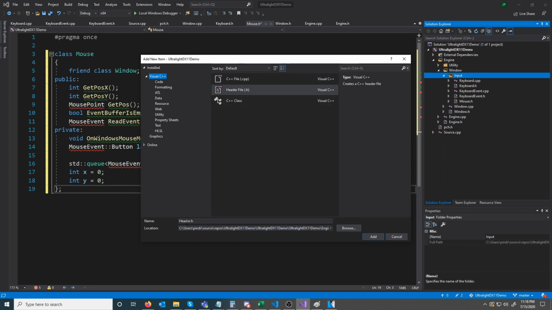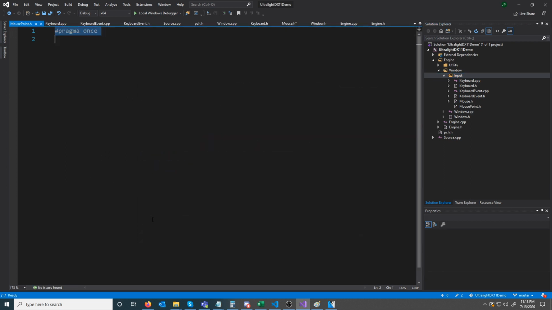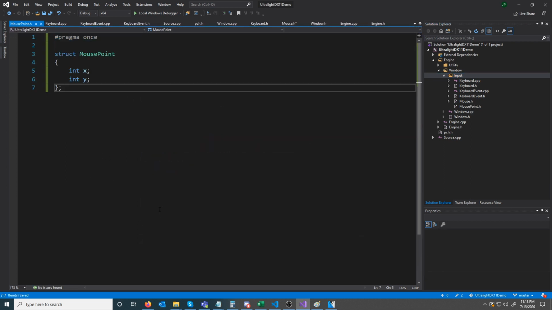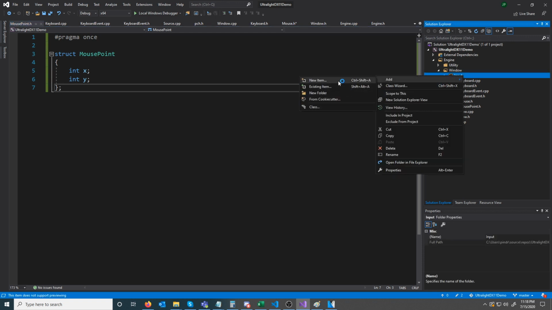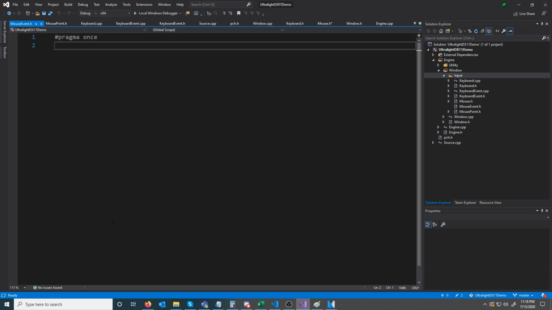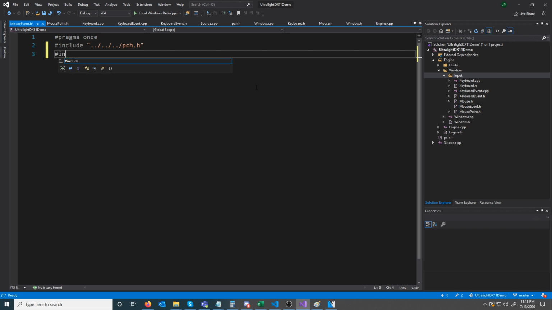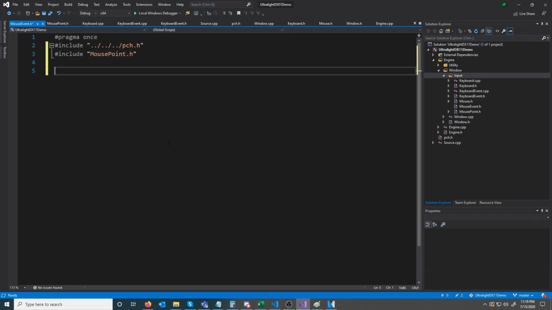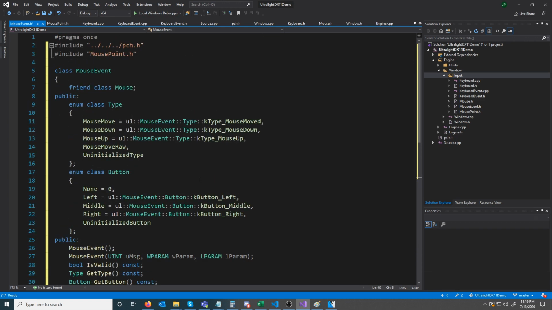We're going to create a header for the mouse point. The mouse point's just a struct with an integer for X and Y. And now let's create the header for the mouse event. In the mouse event, we're going to include our precompiled header. We're also going to include the mouse point header. Now let's go ahead and look at the layout for the mouse event class.